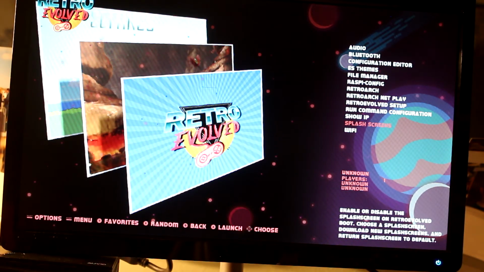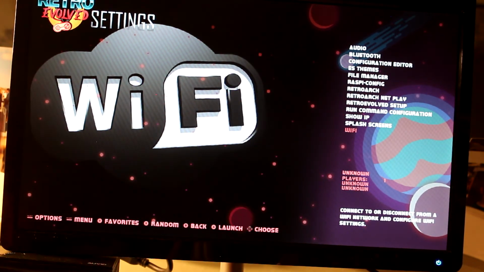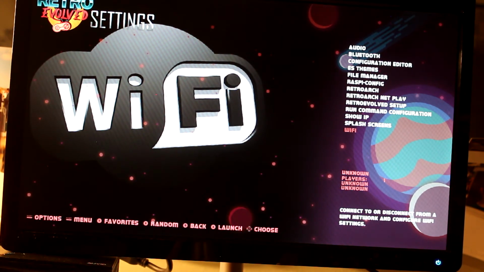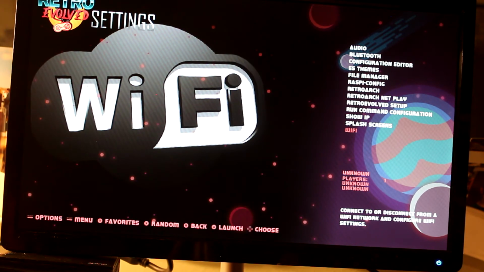And then there's Wi-Fi. So why would you use Wi-Fi on a RetroEvolved or RetroPie console, you may ask? Well, obviously you'd use it for Netplay, but that's not the only reason. You need it for updates. If you want to update RetroEvolved, you're going to need to connect to the internet. If you want to use what's called Samba, or server message block, with Windows computers, this may all sound like jargon, but basically you can transfer files to and from your console without needing to do any crazy advanced SSH kind of stuff.